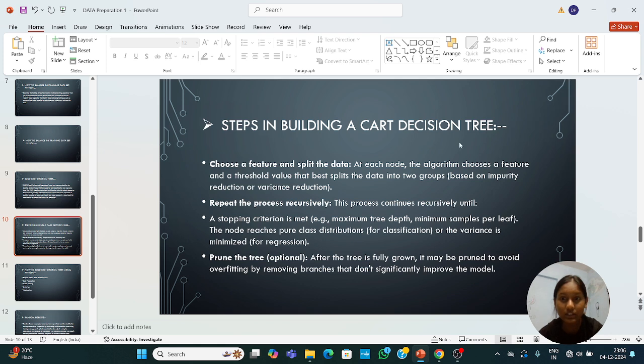Steps in building a CART decision tree. Choose a feature and split the data. At each node, the algorithm chooses a feature and threshold value that best splits the data into two groups based on impurity reduction or variance reduction. Then we will repeat the process recursively. This process continues until a stopping criterion is met. Example: maximum tree depth, minimum samples per leaf, the node reaches pure class distribution for classification, or the variance is minimized for regression. Prune the tree, optional.